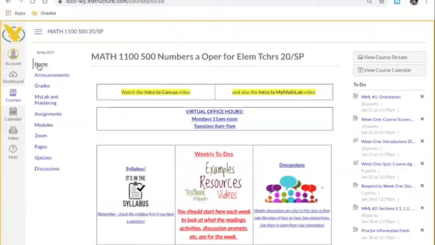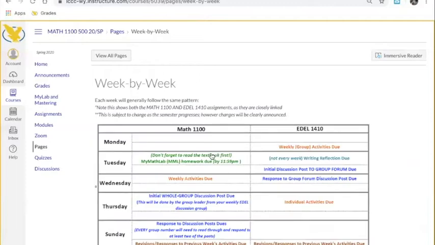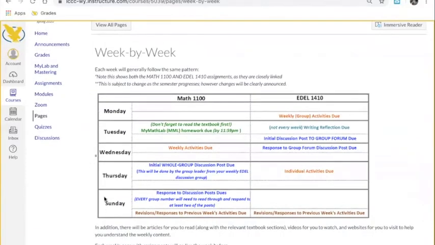Going back to the home page. Our weekly to-dos. This is a really great place to start, and in fact it even says you should start here each week to look at the readings, activities, discussion prompts, etc. If I click into this, notice that the first thing you see is this general weekly due date. And it's for both Math 1100 and EDEL 1410. Because the two are paired, I think about what we're doing in them in tandem. And so the due dates go together.